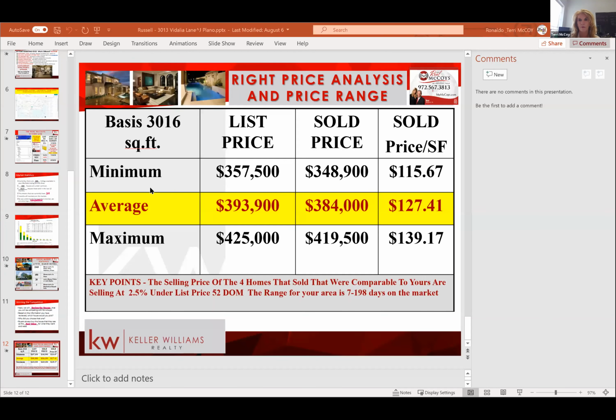Yes. Okay. So what I did was, if you look at where the square footage is 3,016, I took the lowest anything sold and then the highest and multiplied it by that. And how I priced that house was $399,000. And that's where we put it.